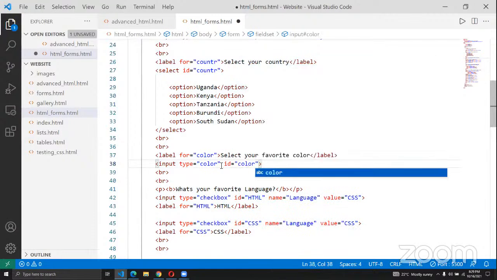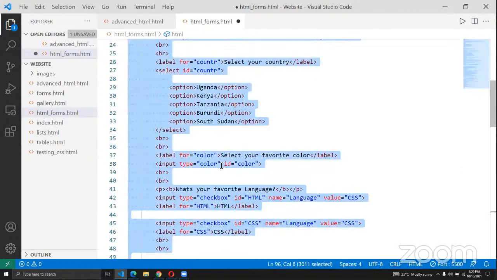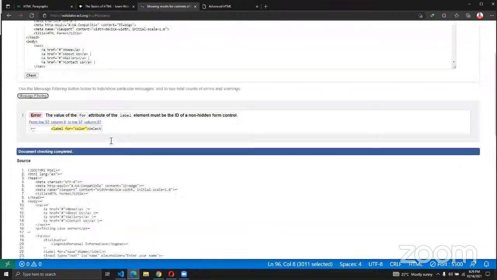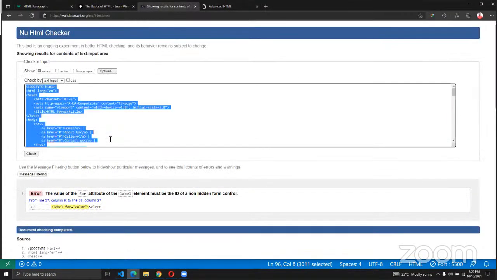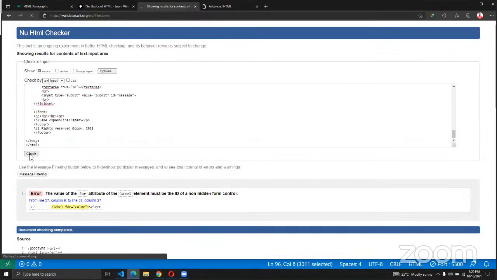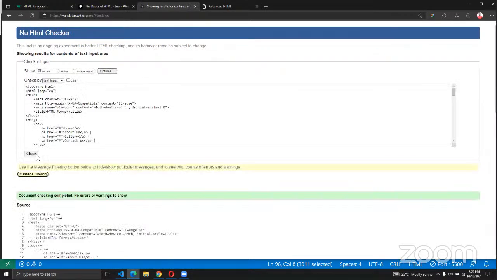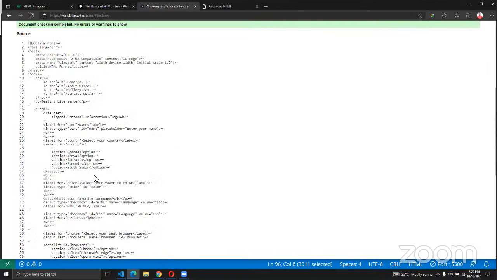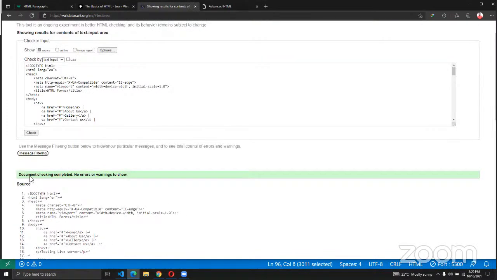ID of color. Then we copy and go back again. So now here we're not wasting time because we don't want to have errors, like we don't want to have issues in our writing. Now you can see that I've fixed everything, and now it is showing me document checking completed, no errors or warnings to show. So that is very good.